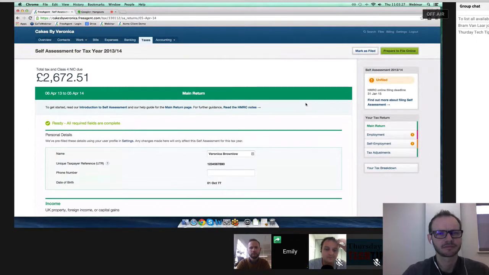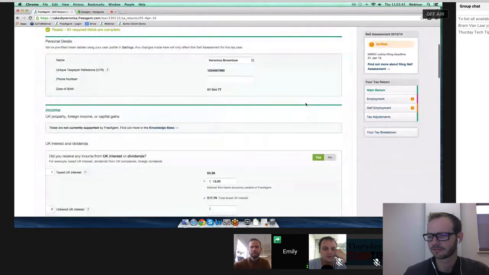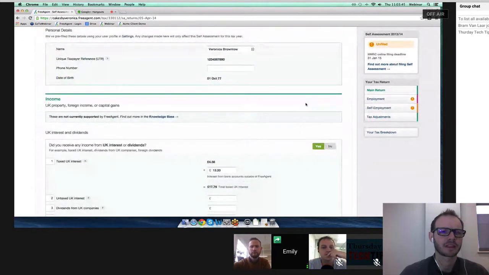If you're claiming what's called capital allowances on the cost of the car, you can't use the mileage because that actually includes an allowance for buying the car. You need to actually work out the business proportion of your actual costs. Similarly, if you are working from home, you can claim tax relief on some of the costs of working at home.